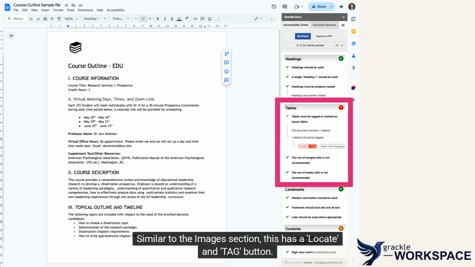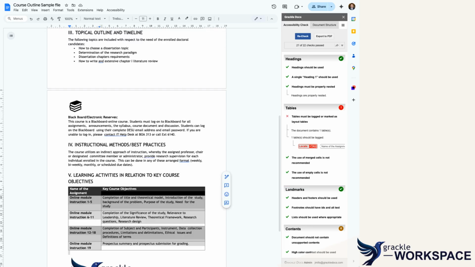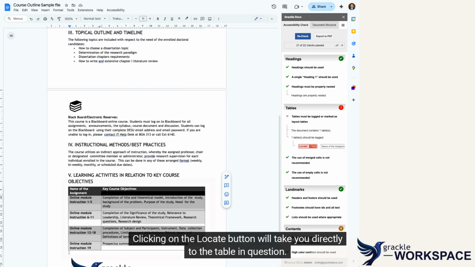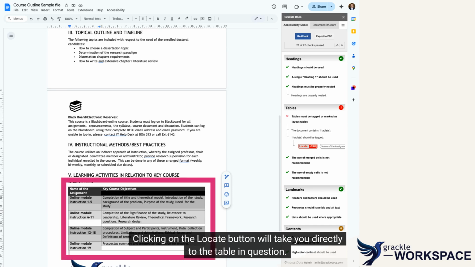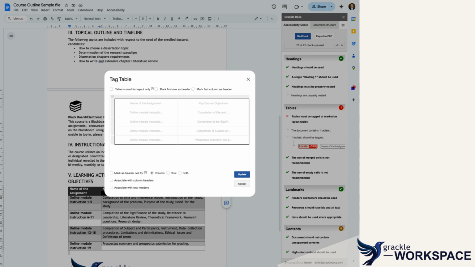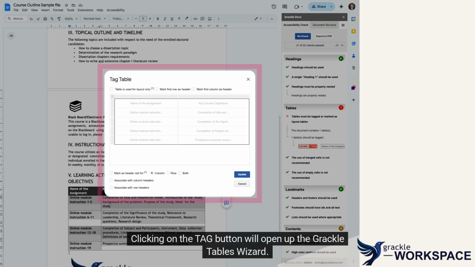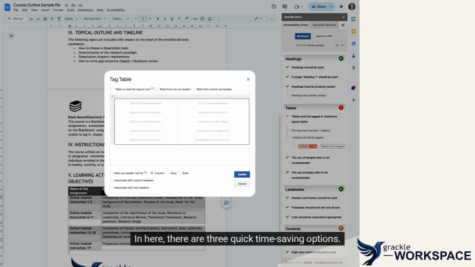Similar to the Images section, this has a Locate and Tag button. Clicking on the Locate button will take you directly to the table in question. Clicking on the Tag button will open up the Grackle Tables wizard. In here, there are 3 quick time-saving options.